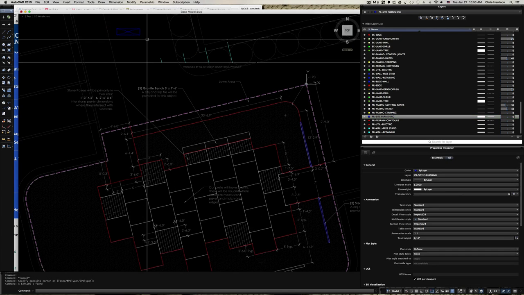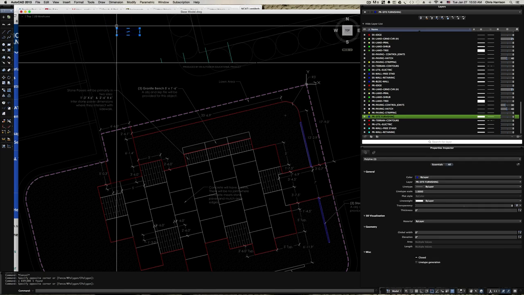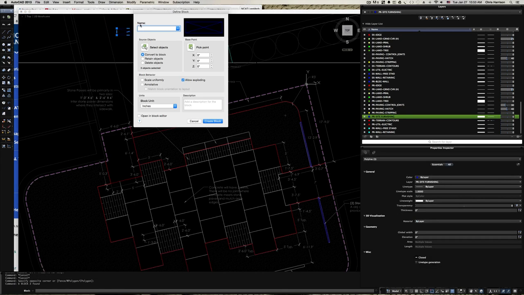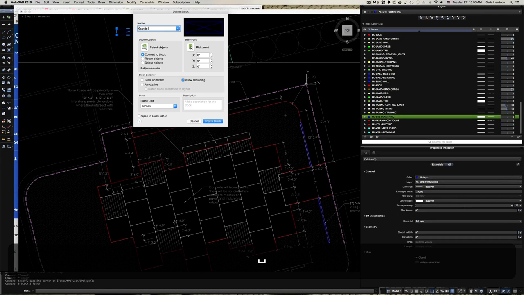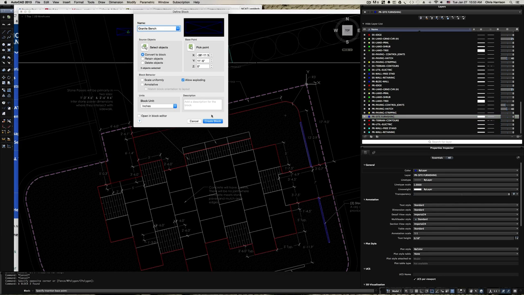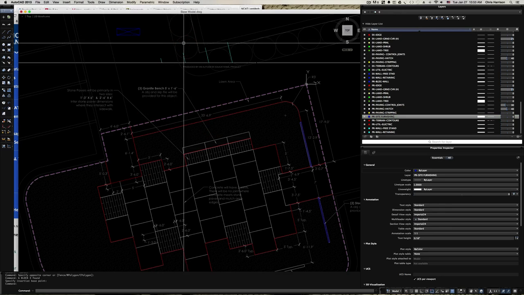Explode. If that happens to you, just explode. I didn't set the point correctly. Hit B again for block. And granite bench. And then I need to select my point. So I'm just gonna go back here and do that. Enter. Create a block and just redefine, it's fine.